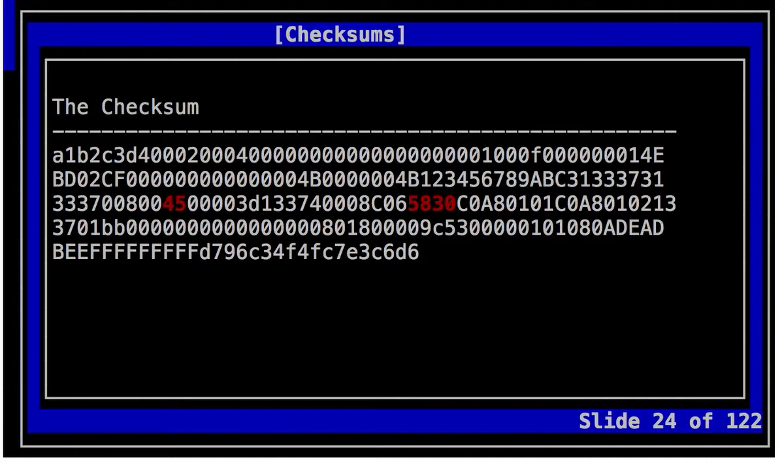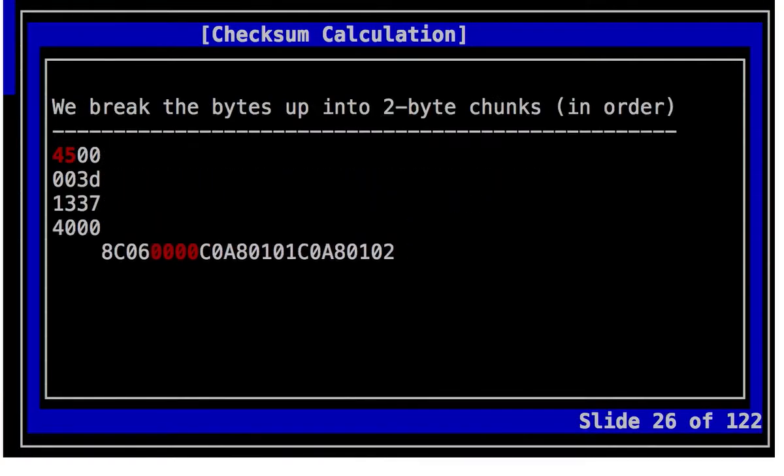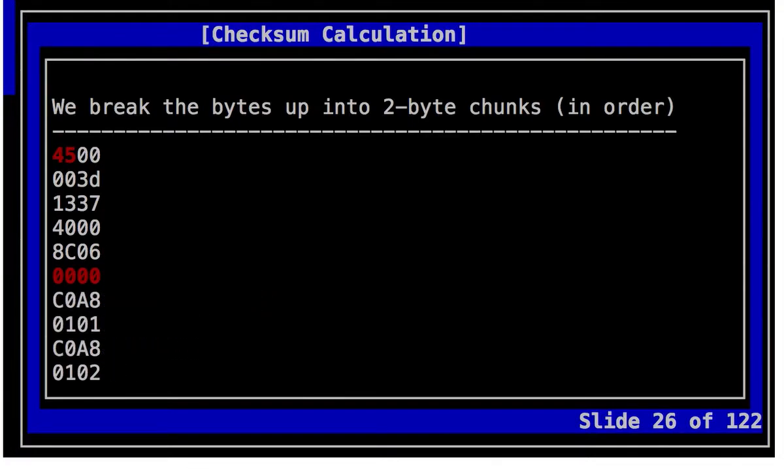I highlighted the 4.5, and I also highlighted that 5830. That is the checksum. So a little bit about IP checksums. The way to calculate it is you break out the 20-byte header. In this case, we're dealing with 20-byte headers, and I'll get to that in a second too. But we break it apart into 2-byte values. And I also zeroed out the checksum so we can do the calculation.